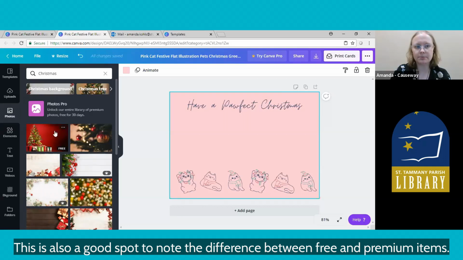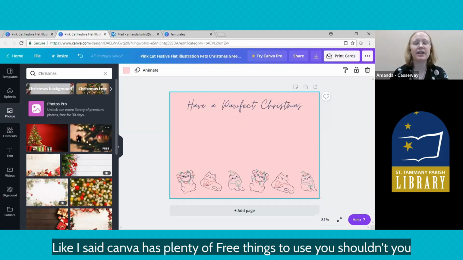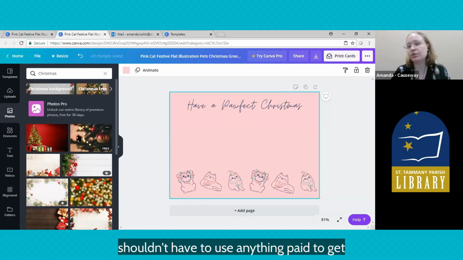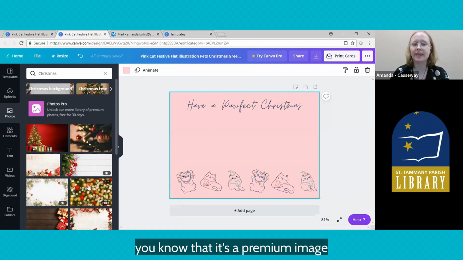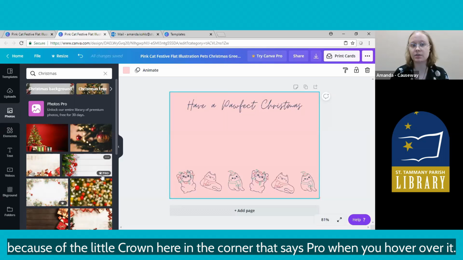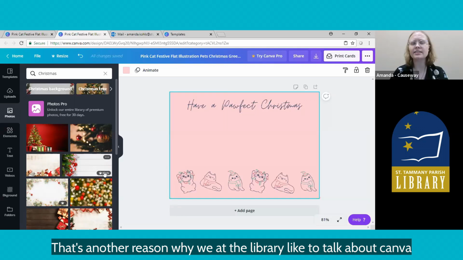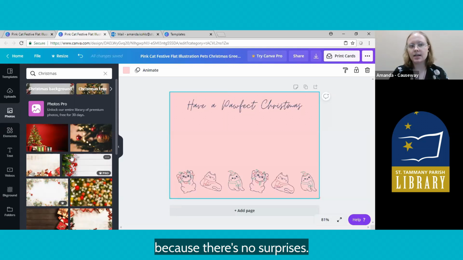This is also a good spot to note the difference between free and premium items. Like I said, Canva has plenty of free things to use. You shouldn't have to use anything paid to get what you want out of Canva. But if you desperately want a particular image that's paid, that it's a premium image because of the little crown here in the corner that says Pro when you hover over it. That's another reason why we at the library like to talk about Canva, because there's no surprises.